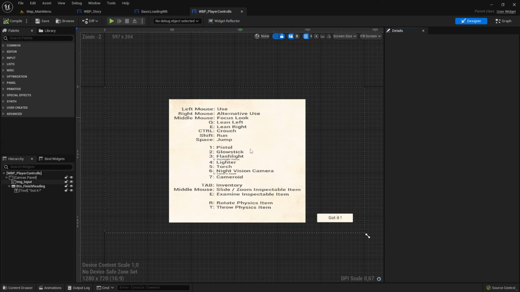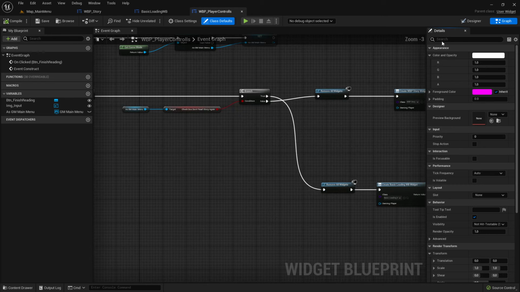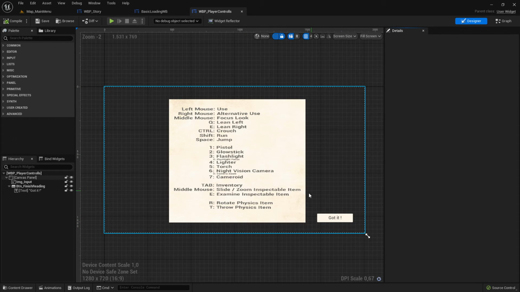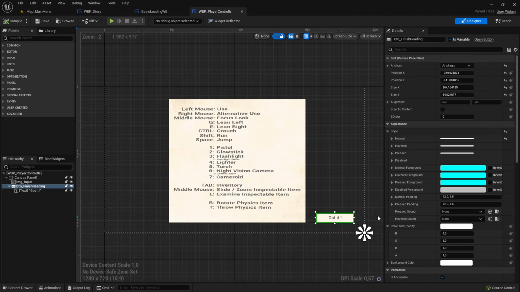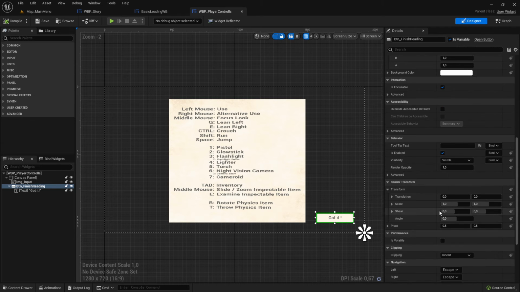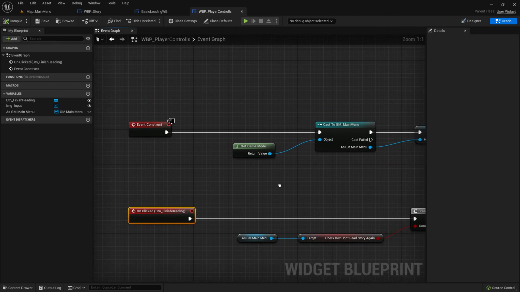And here, this widget is calling it, and we have to set this up, of course, which means here, that was this controls widget. And here this got it, right? This got it, we have to change. So you can see that was this button is also a button. We go here to the graph.